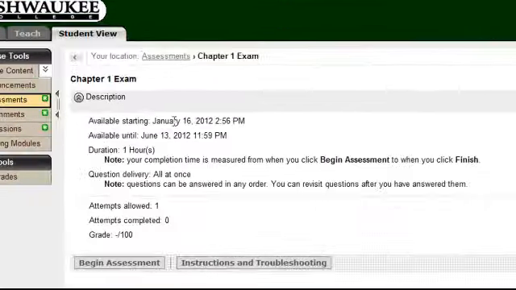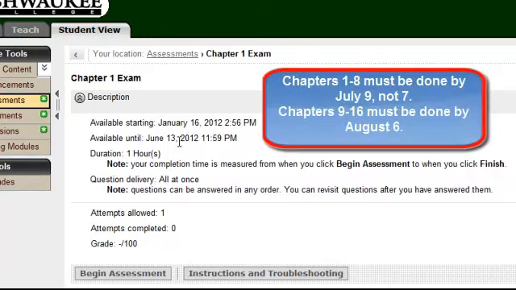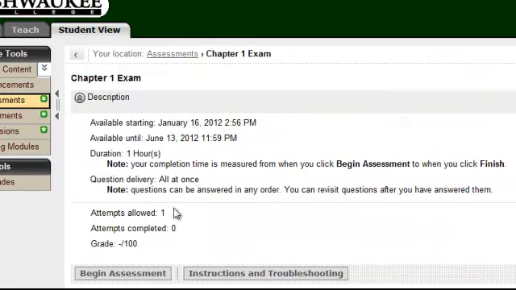It will say here when the starting date is. Normally this will say something like June 11th, and it is available until, as we said, our date would be July 7th. So everything has to be completed by then. You have 1 hour to take this exam, all of your questions will be delivered at once, and you have 1 attempt available.